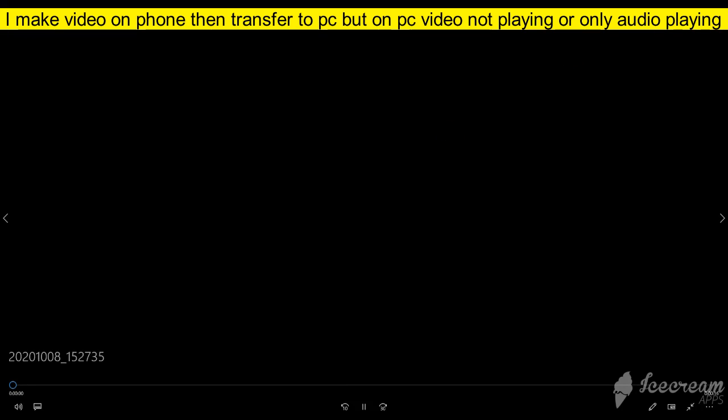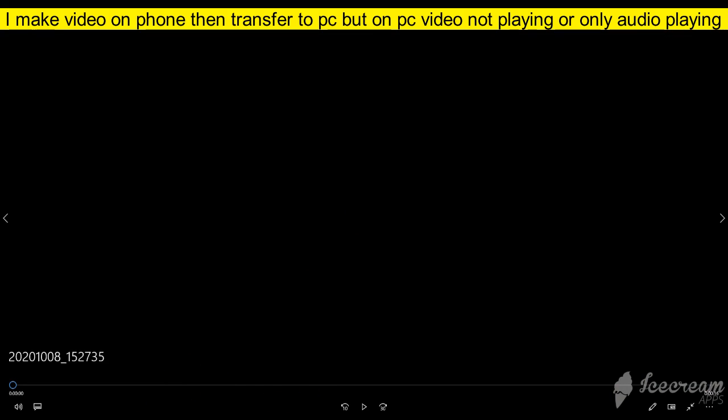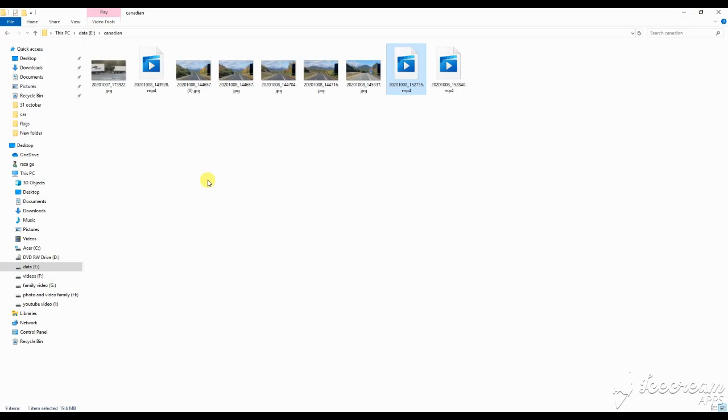So I'm going to close it and try to download the software for free. And sometimes only the audio, the sound, is showing, but it's not showing the video. You see, only the audio sound is coming out and there is no display.